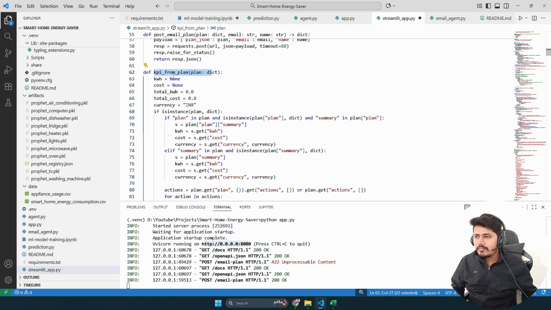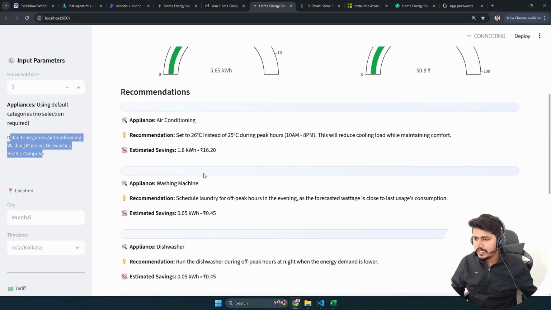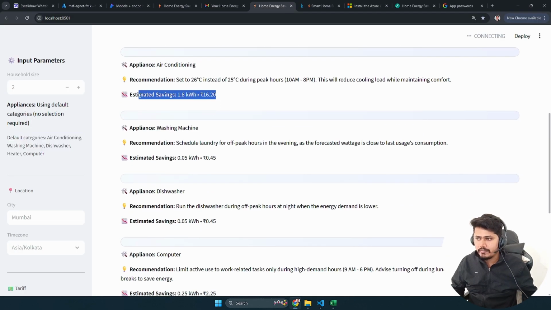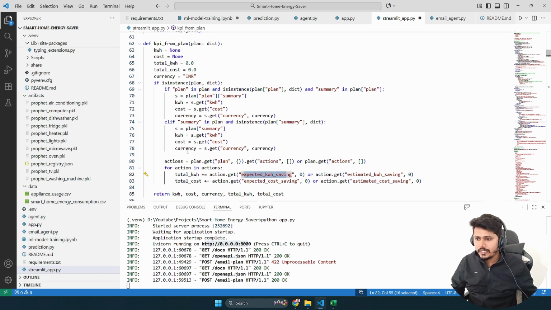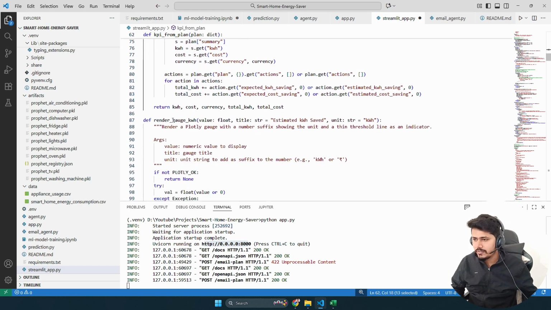Then we have written one function, KPI from plan. So for each plan, basically it finds out the expected kilowatt hour saving and the expected cost saving. So the information that it is returning here, the expected one, estimated saving, cost and energy, that is what it is calculating. So that's how we have written this particular function.